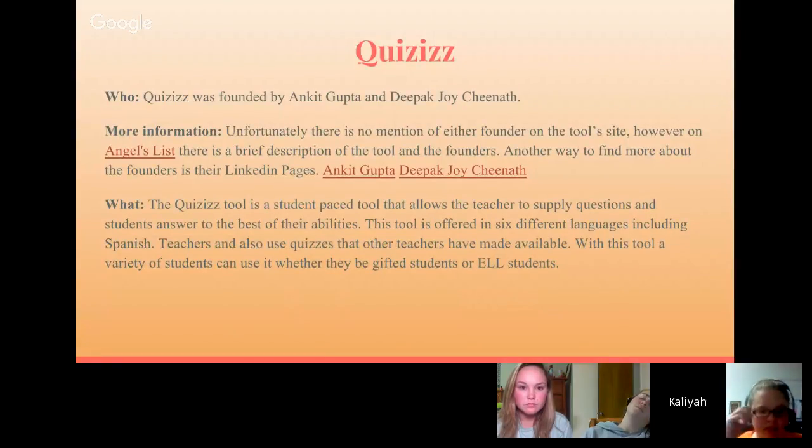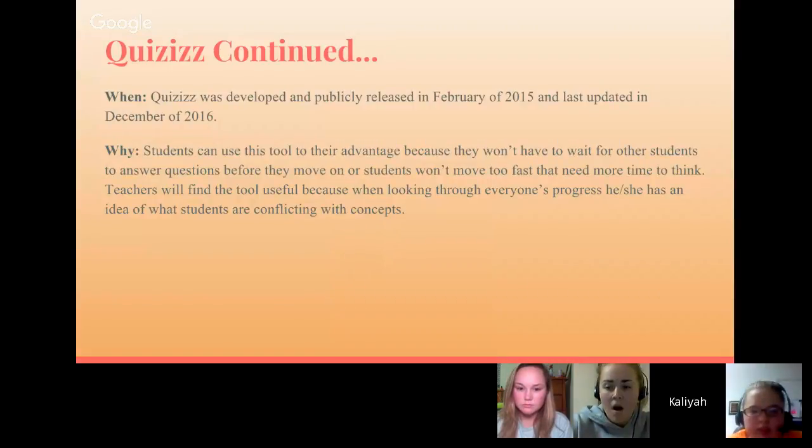This tool is offered in 6 different languages, including Spanish. Teachers can also use quizzes from other teachers that have been made available. With this tool, a variety of students can use it, whether they are gifted students or ELL students. Quizzes was developed and publicly released in February of 2015 and last updated in December of 2016.